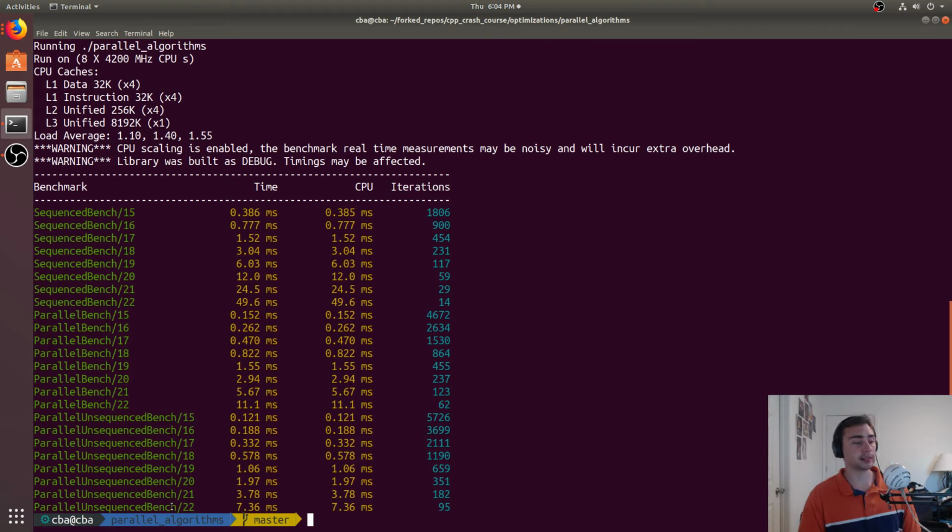So here we've got parallel unsequenced at 2 to the 22 elements, and this only took us 7.36 milliseconds, a little bit longer at just the parallel execution policy at 11.1, and both of these, of course, are much faster than the normal sequential version, the sequenced one, at 49.6 milliseconds. So just by using our normal standard library algorithms and passing in a different execution policy, we can get some great speedups for our code.